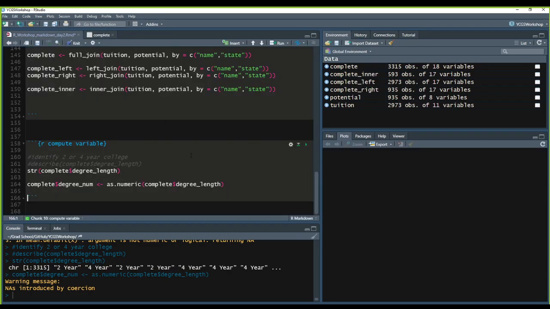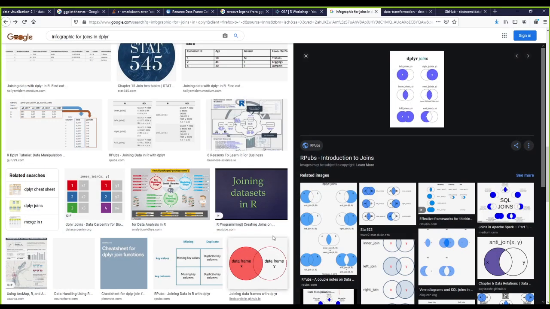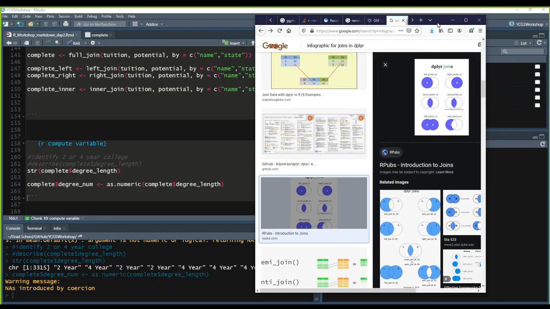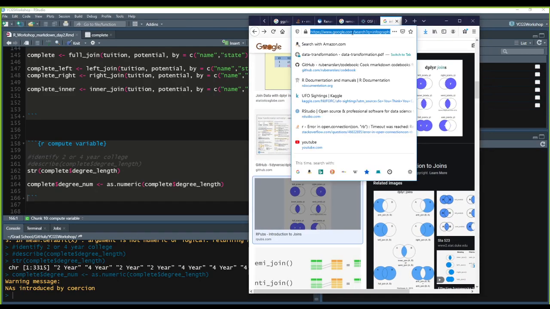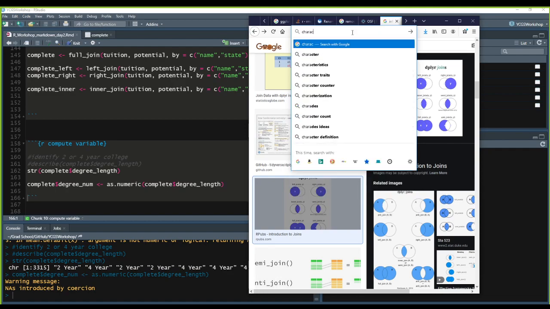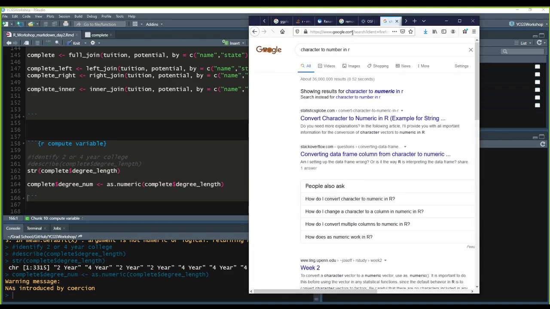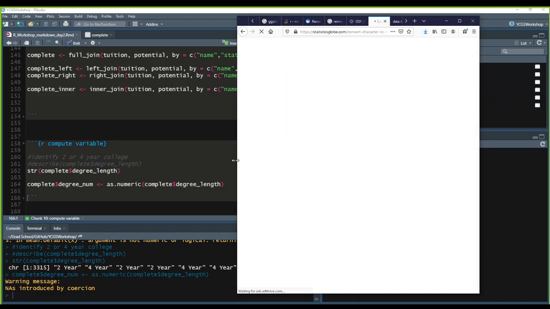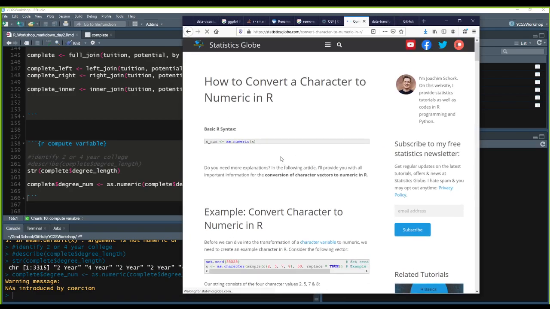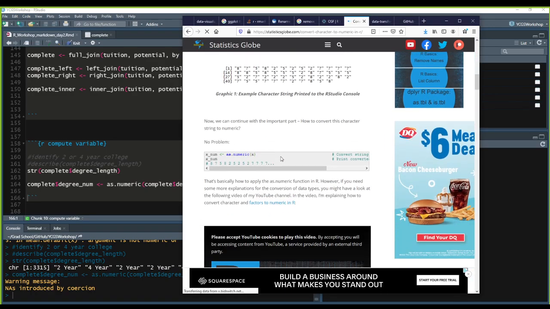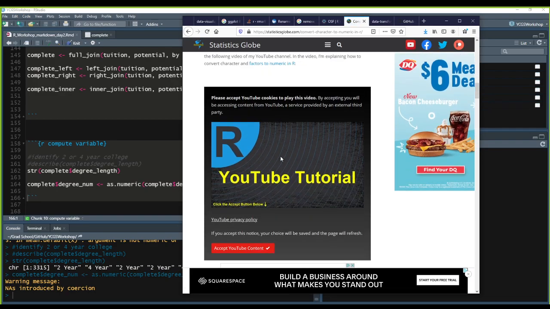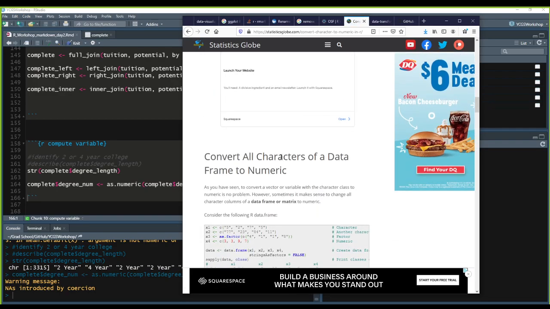So we are going to go to Google, and just so that we have everything together, we'll be able to take a look at this. Character to number in R is usually what I'll search for. Let's take a look at that first one and see it's saying to just do what we did, which didn't end up working. So then we might have to do something different.